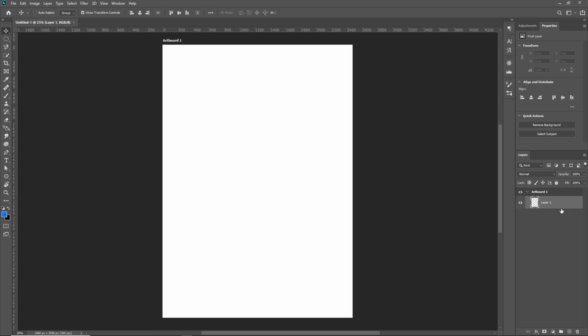And of course, layers are what you're seeing on this side of your screen. These are where your layers appear. This is the layers panel or layers window. So first of all, let's start with the definition.